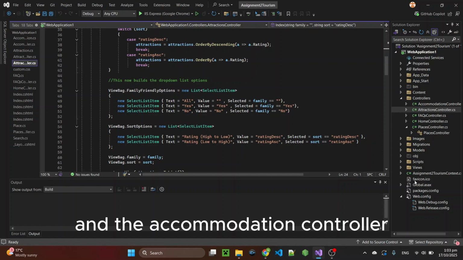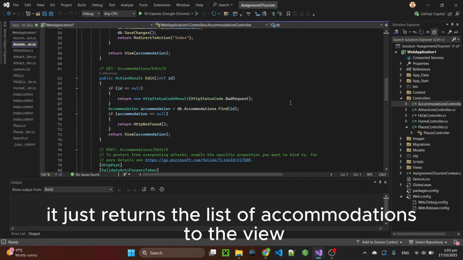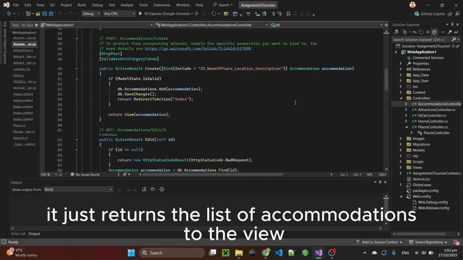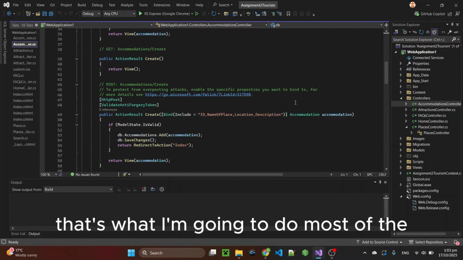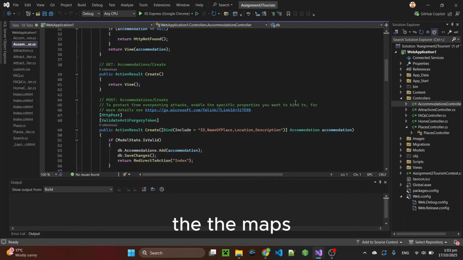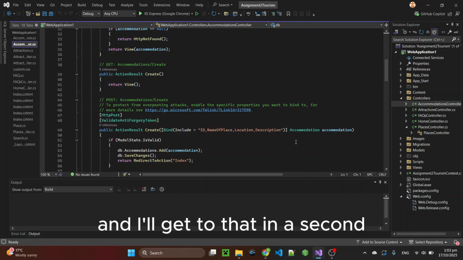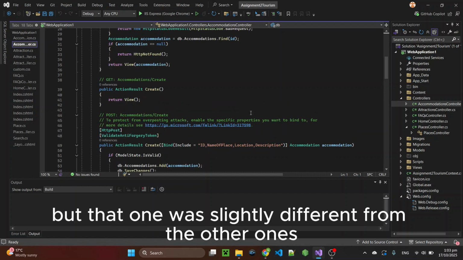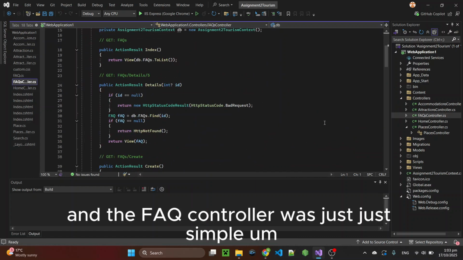And the accommodation controller. So this one is a little bit different in that it just returns the list of accommodations to the view. So then in the views index, that's where I'm going to do most of the maps. The map logic's going to be all done in the view, and I'll get to that in a second, but that one was slightly different from the other ones. And the FAQ controller was just simple.